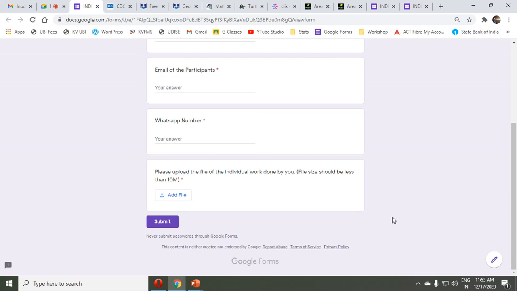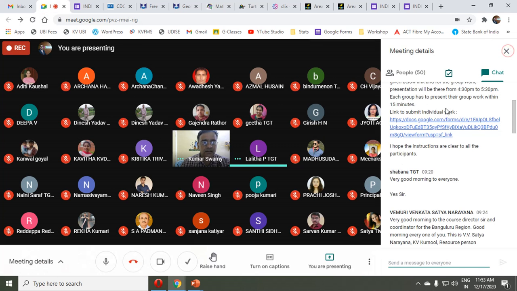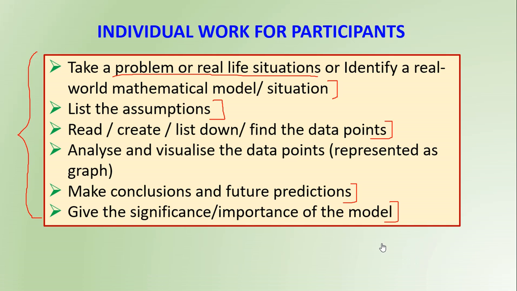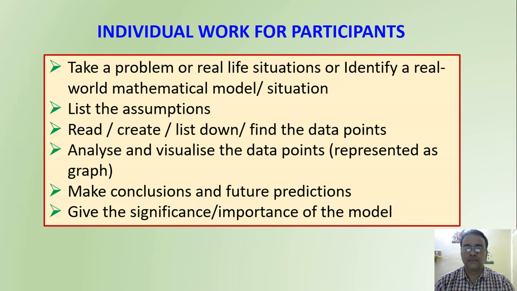After collecting all, I will forward them to the course director, and after collecting all the groups, we will share with all the participants through the registered mail. So this is the individual work for participants.